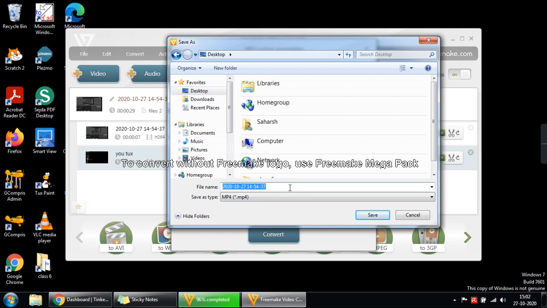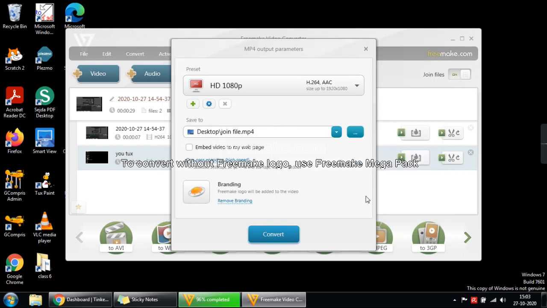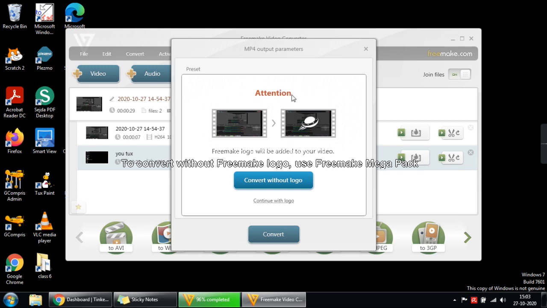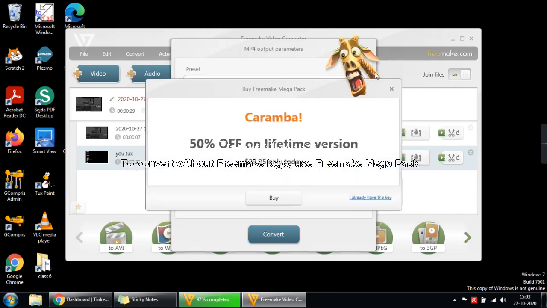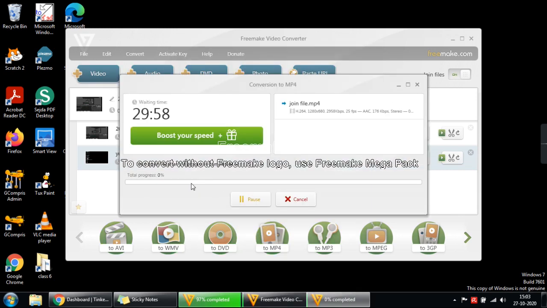then save this file as join file, and then click on save, then click on convert. There is an option, attention, convert without logo. If you click on this, a convert ad will be shown on your screen like this logo. So convert without logo. You can click on cross if you want, or you can click buy or click on cross. Then after some time the video will be merged.